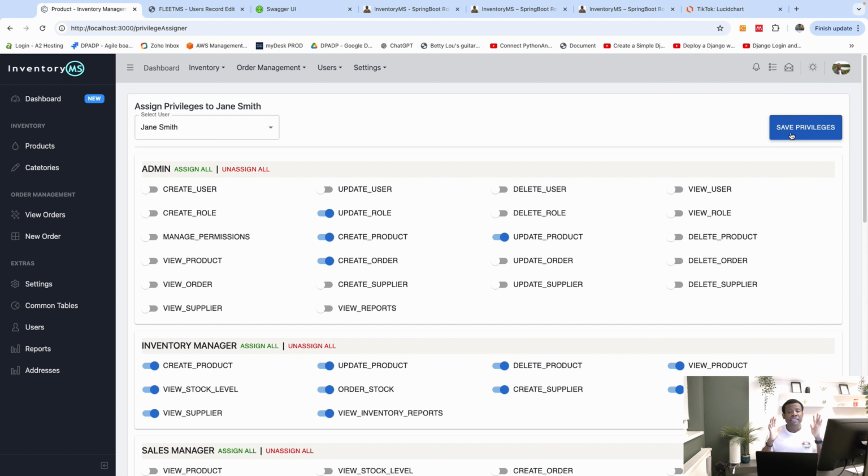Now, this is the standard way to handle roles and privileges in an enterprise application, be it a Spring Boot application, be it any kind of application. This is a standard fine-grained approach that is used in all enterprise applications out there. There is also the simplified approach that uses only roles, and the privileges are inherited from the roles. I'm going to show you that as well.